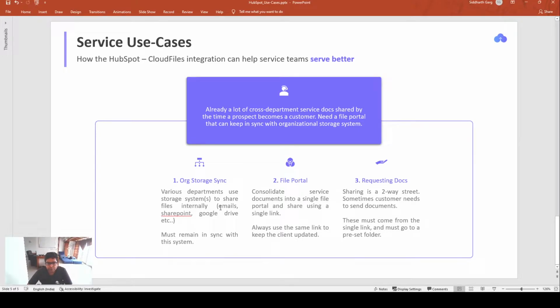And then secondly, because there are these different files that are coming from different sources, they need a consolidation functionality. They need some sort of a file portal where they can share all of these files with a single customer using a single link, and they can control the look and feel and the content of that link. We'll see in HubSpot how using the Cloud Files integration, not only can you keep in sync with your organization storage right on your HubSpot records, but you can also use that content to create file portals for the customer and keep them updated using a single link itself. So let's check it out.